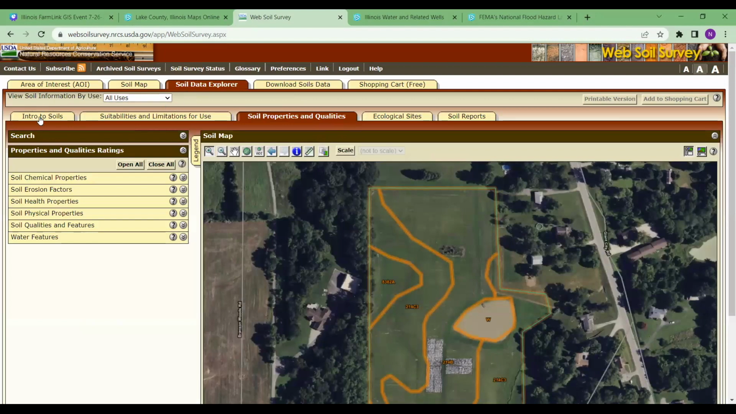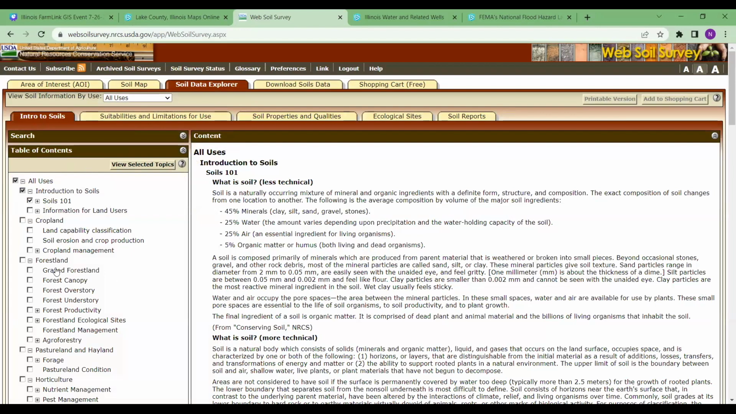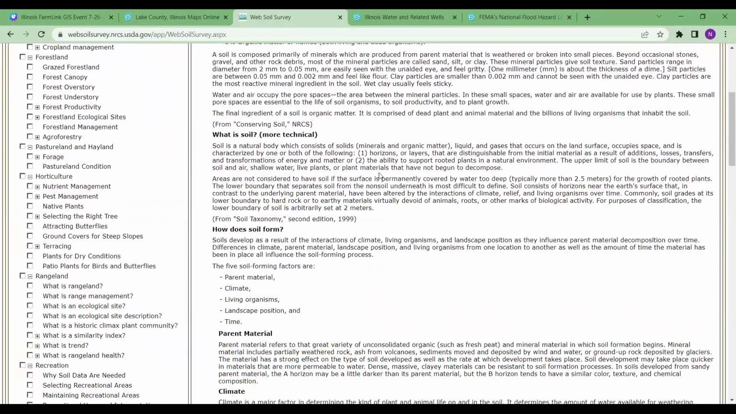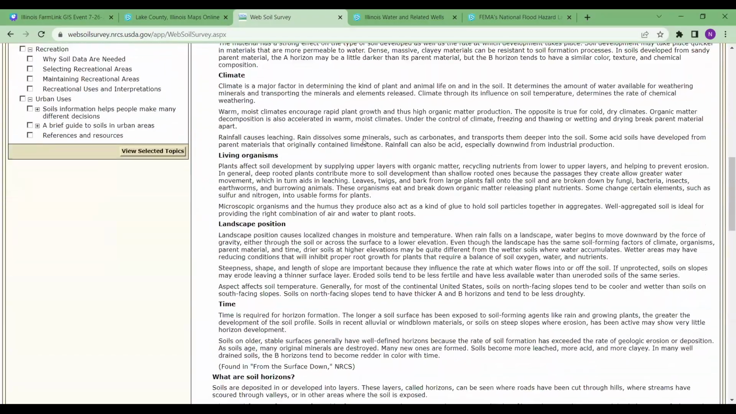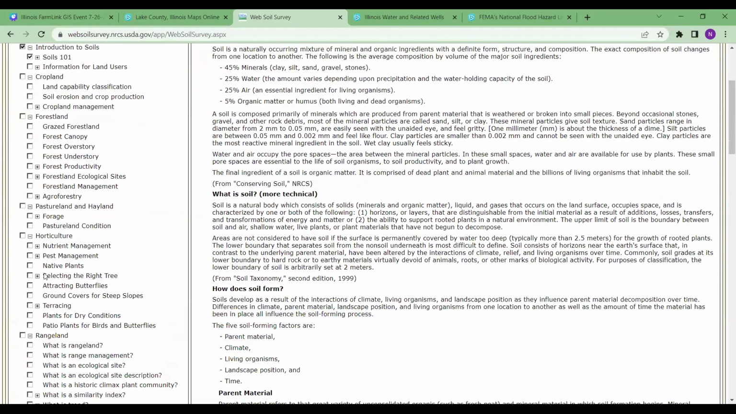And another set of tabs appears here. So I know this can get a little bit confusing. I want to direct your attention first to the Intro to Soils. If you ever have questions on what any of the soil properties and qualities that we're going to go over mean, you can come here and select any of this information, and it's going to give you a lot of background on this.